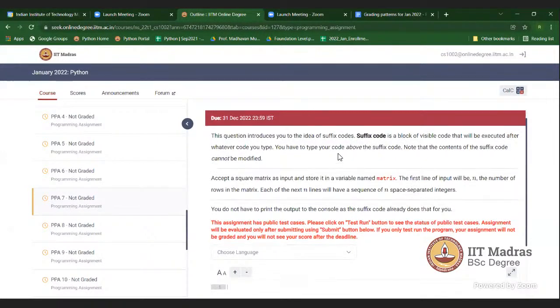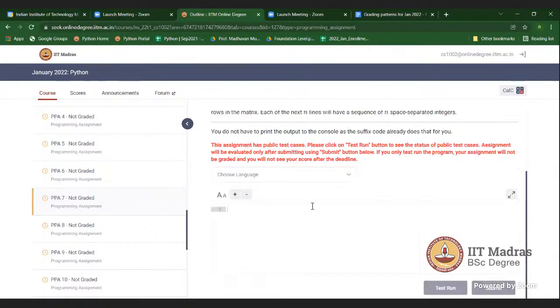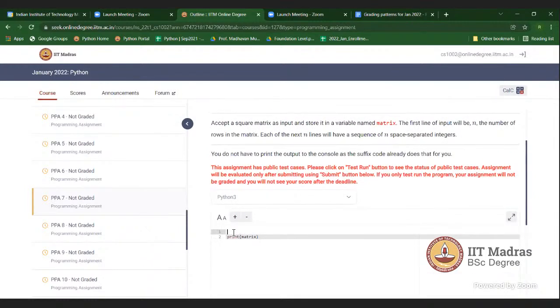So the next one is this suffix code. It will introduce you to the topic of suffix code. Suffix code is nothing but, while you are writing a code, there will be certain code which will already be pre-written for you. You cannot change that. Some code will be before the code which you will be writing, and some code will be after the code. This is after the code. This is suffix code.